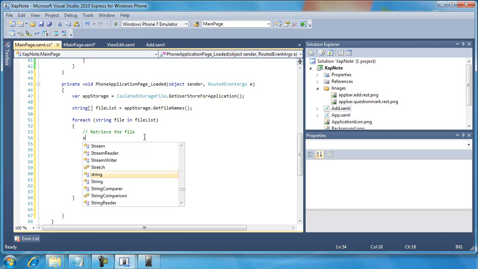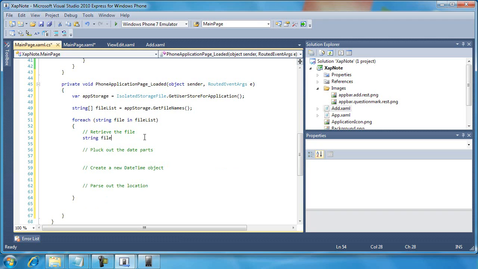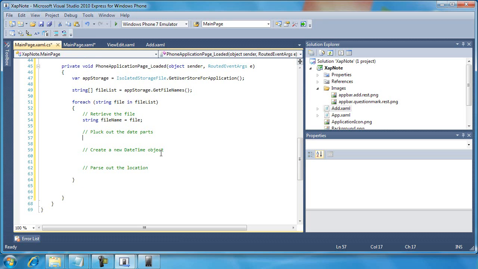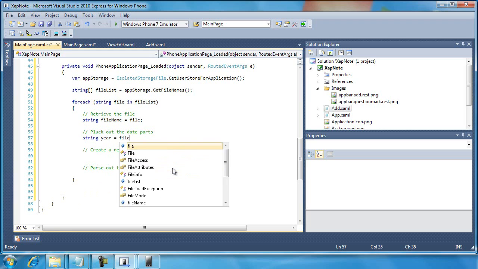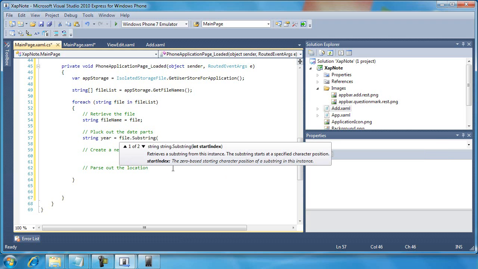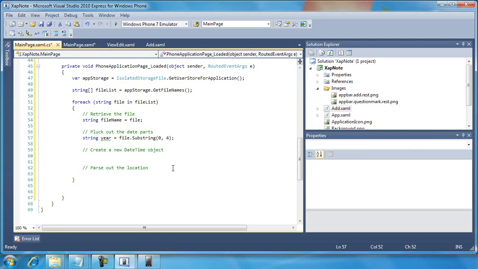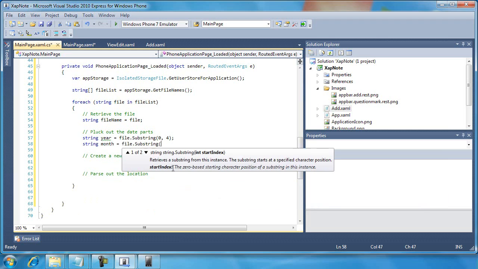Well, I guess I don't want to manipulate the file name, the file variable. I want to pull it off and use a different variable. So I'm going to start with just getting the year. So string year equals the file.substring, and I'm going to start at position 0, and I need to go 4 in length so I can get the year off.